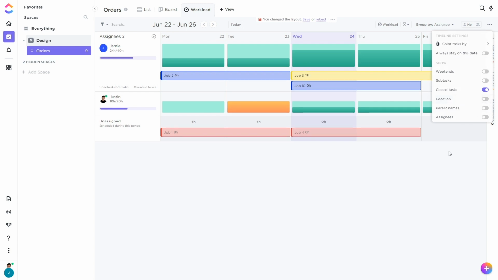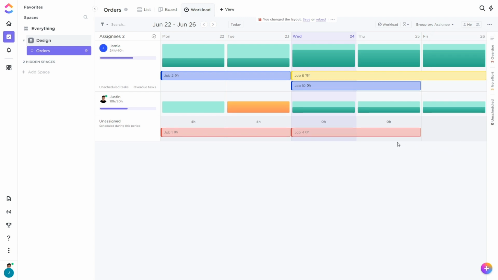Now that you've been introduced to the workload view, you're ready to start taking full control of your available resources and gain unrivaled transparency into your team's capacity.